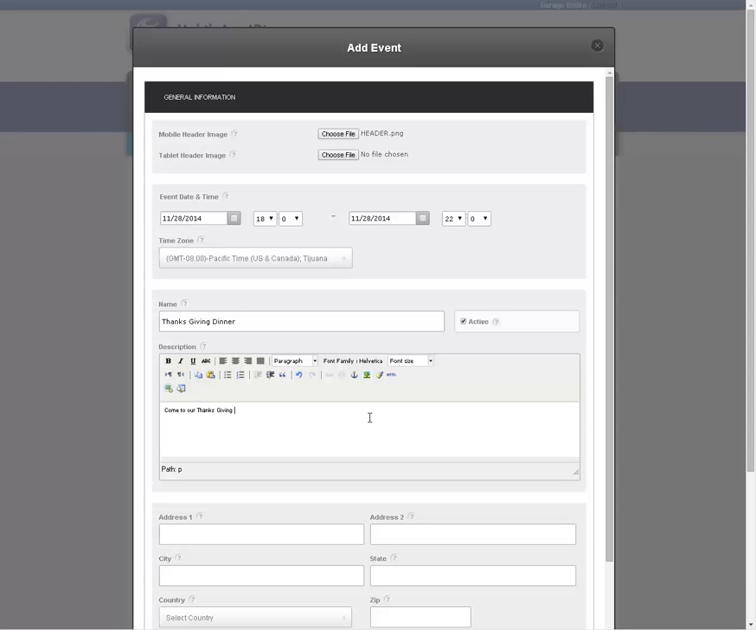Thanksgiving dinner to enjoy your evening. And what we can do here, we can place it. Let's see, we can center it, and we can increase the font size we want to. Okay, let's do it nice and big here.